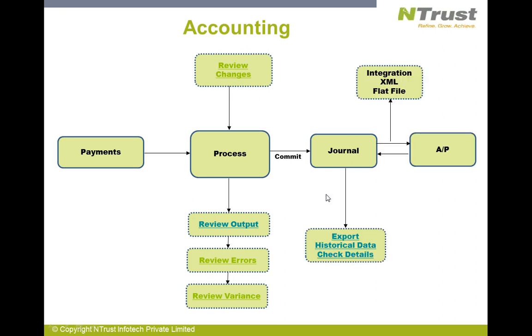Once you've processed it, if everything is fine and you've reviewed it, you can commit it and take it to the journal. From the journal, you can integrate it with your accounts payable system, because REAP is really not a full-blown accounting system. It's a lease administration tool, but it has accounting capabilities to generate all your check requests. You can create a flat file that will feed into an accounting system. Exactly. So if your accounting system is Oracle, it probably sends a comma-delimited file of one sort or another. Exactly. That's the capability.